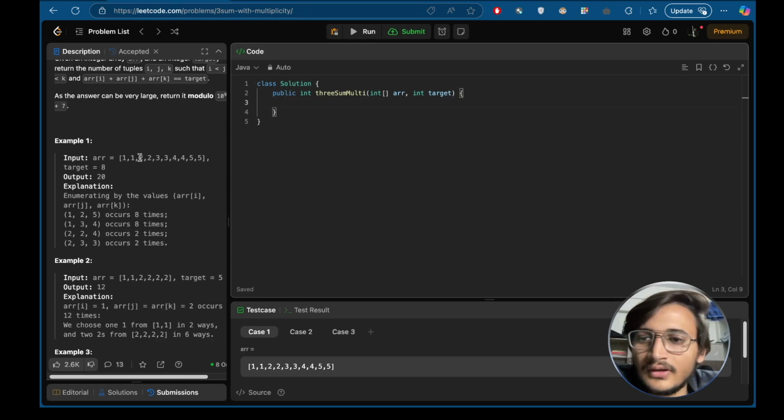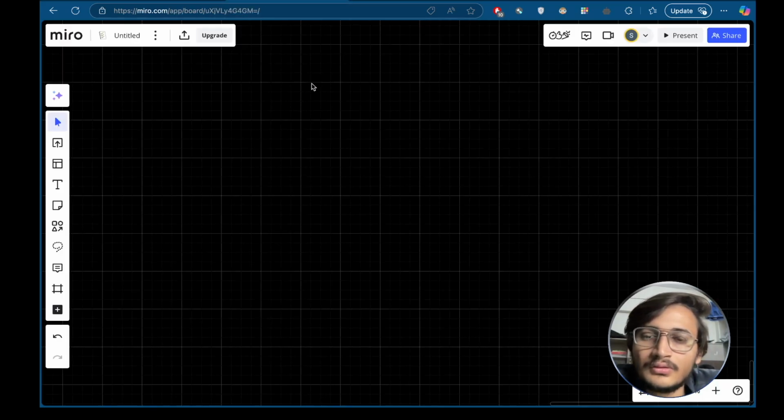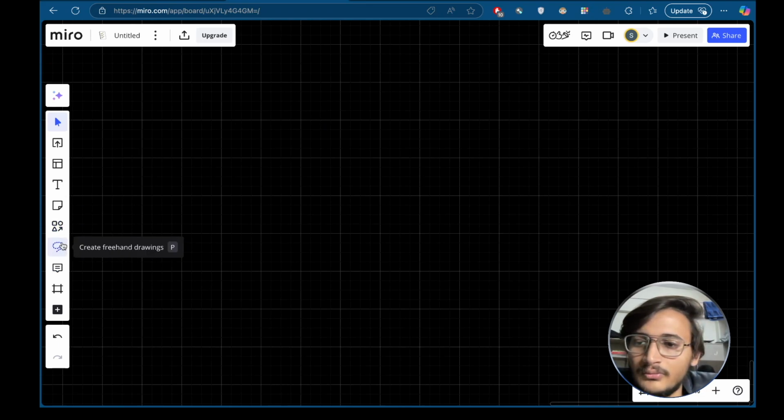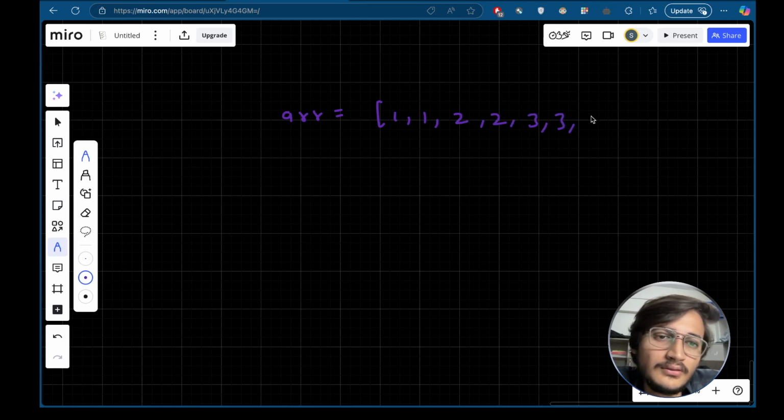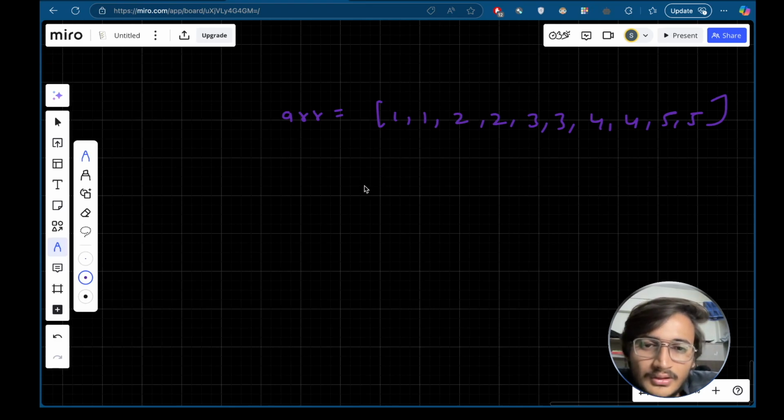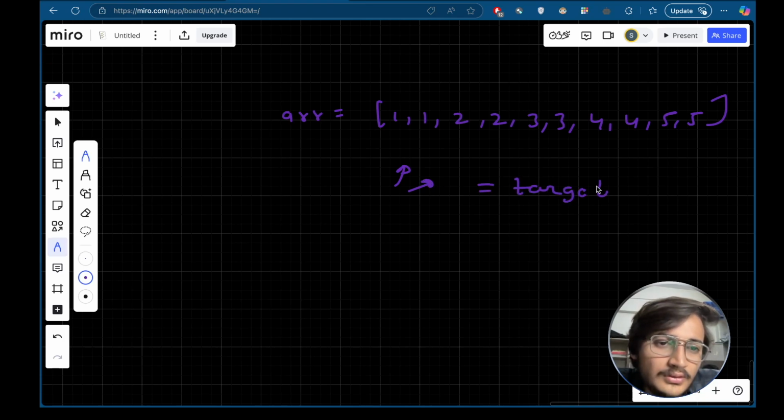Let's take this array as an example: 1 1 2 2 3 3 4 4 and 5 5. Let me move to the pen. So the array is 1 1 2 2 3 3 4 4 and 5 5. Now what we have to do is count the total number of triplets that are possible, where the sum of those triplets equals the target, and we have to return the total number of combinations as well.